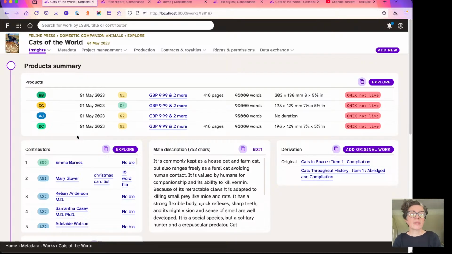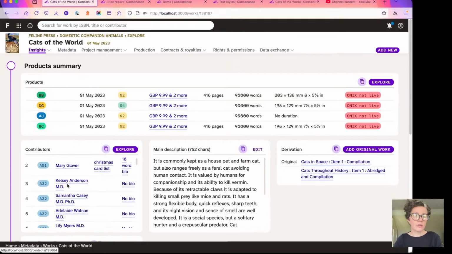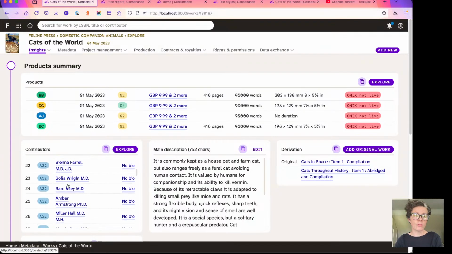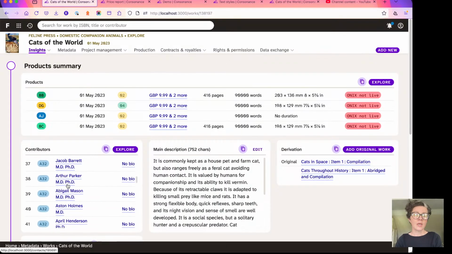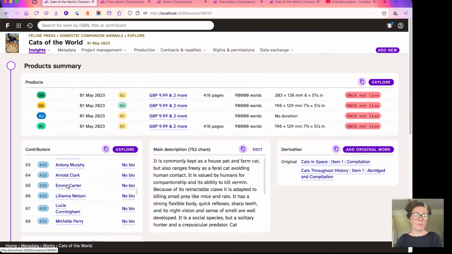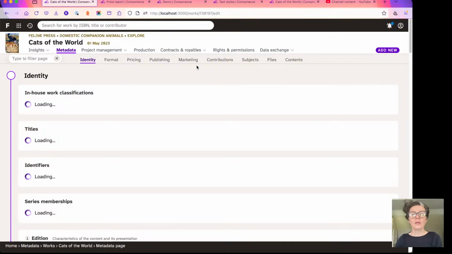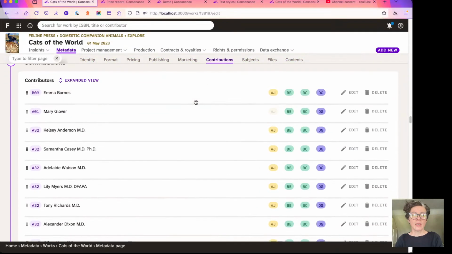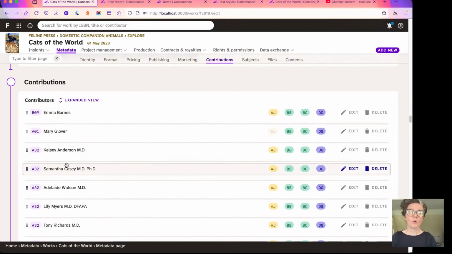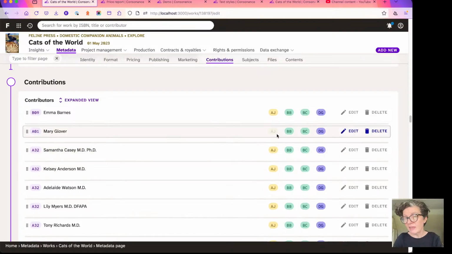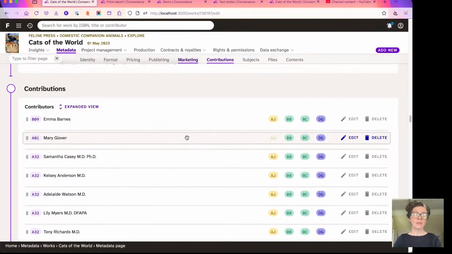So we found our way back to Cats of the World, and sure enough, in the contributors panel now, we can see there are many more than just the original 2 contributors. We've got all of these and they've been uploaded accordingly. Sure enough, if we go to the metadata page, we would see the same sort of thing. Here are all of the contributors, and at this point we can start to reorder them as well and potentially opt some of them in and out of the different products there.